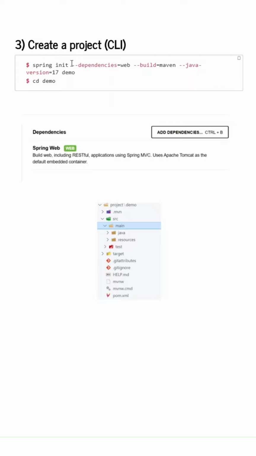So at the end of the day, this command completely replaces this dependencies list that you usually have on the web. And after you execute this command, you should see something similar to this. Maven source, the usual main and tests here. The target is there because I already compiled, but a lot of files are created for you.